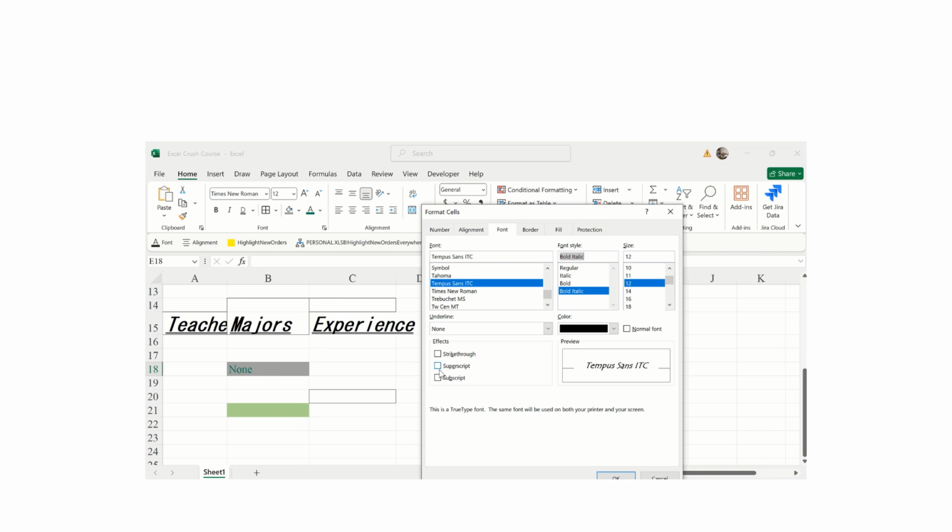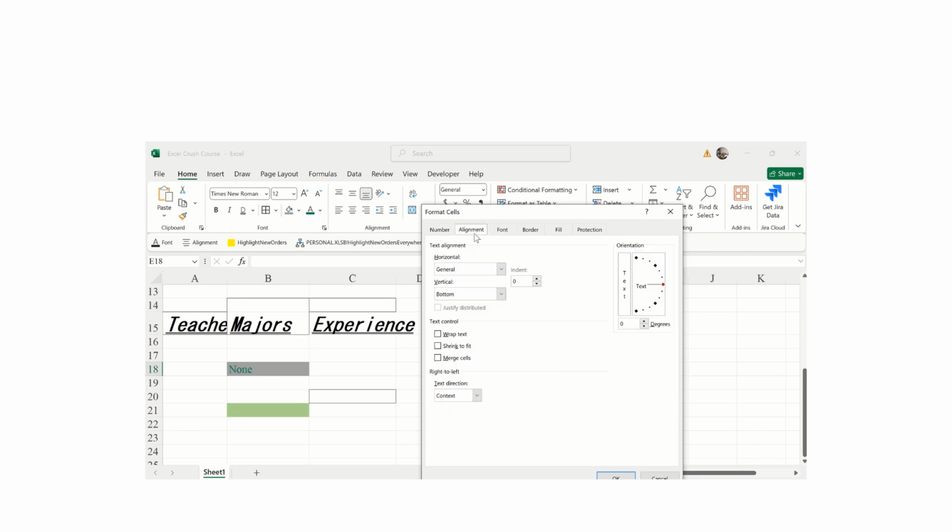Superscript is when you want to write like the first, the second. You can write base numbers with subscript. You can make a line across a certain word, strike through. You have a lot of things that you can do here, and that is a summary. You see underline. You still have single, double, single accounting, double accounting.